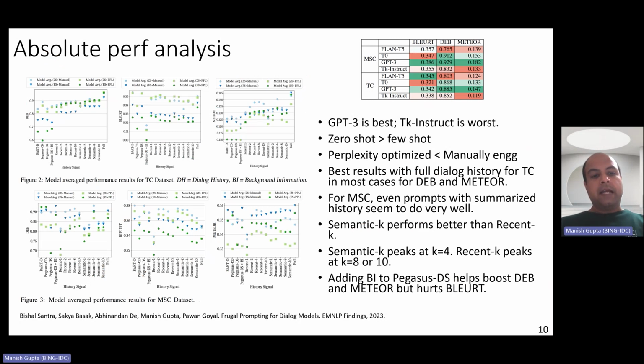Okay. Now this is a slightly busy slide, and let me go over it step by step. So this is the absolute performance analysis. This is basically what happens when you try these combinations and you check the performance on MSc and TC datasets. Okay, this is still not about UID. This is not about the trade-off between the accuracy and cost. This is just about accuracy for now. Okay, so let's look at this slide.